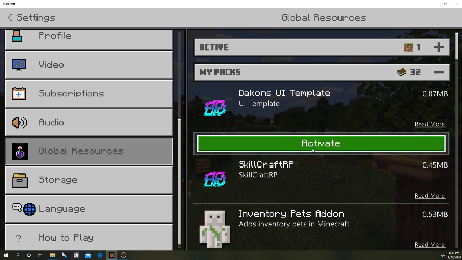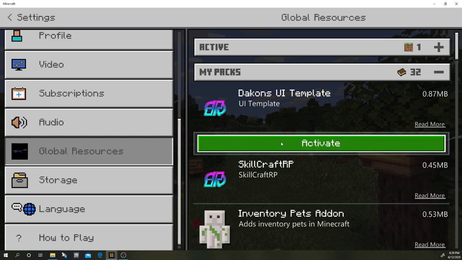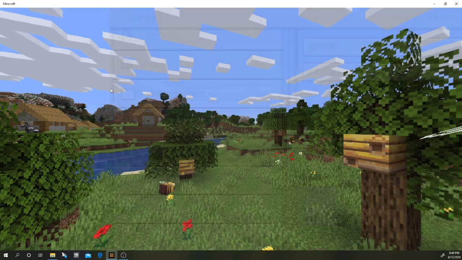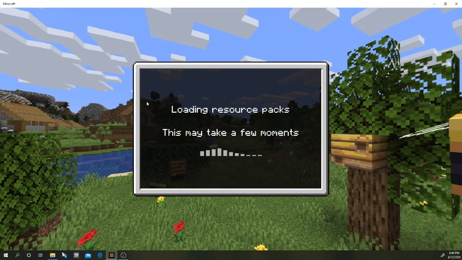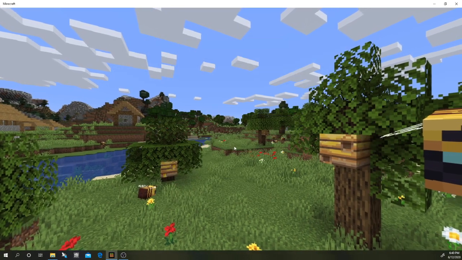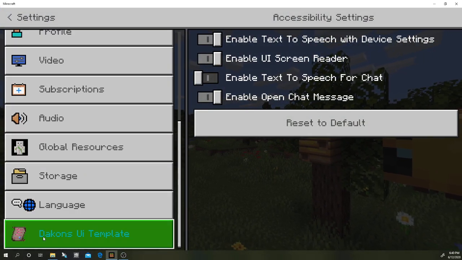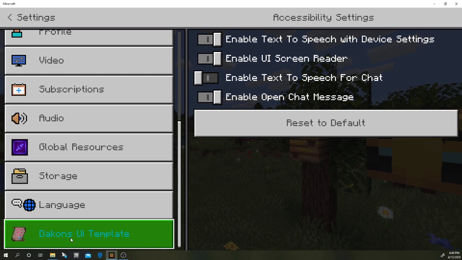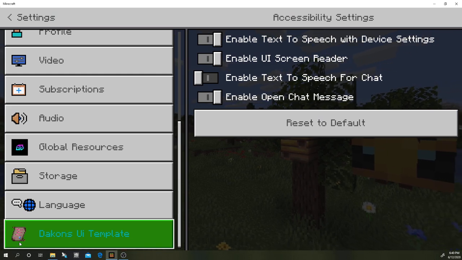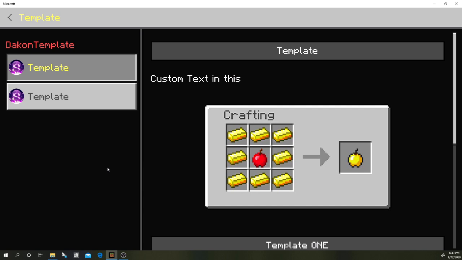So what we're going to do is activate the Dakon's UI template in the global resource, and I'm going to back out. That way I can show you what it looks like in the actual game, but without being in the game. So let's scroll down, and you can see that the how-to settings is now replaced with Dakon's UI template with a custom image as well. If we click it, I went ahead and created a 2-button layout inside of one category section. You normally don't need that many, but you can play around with it in the files. We'll look at the files here in just a minute though.